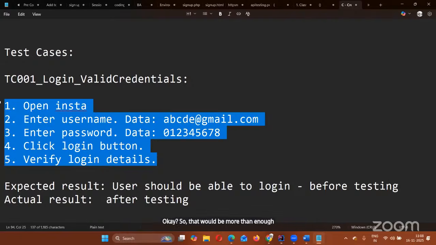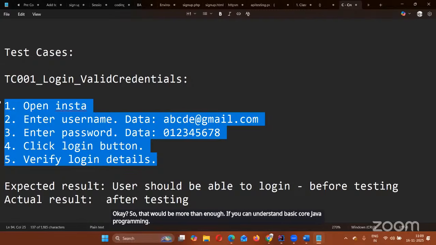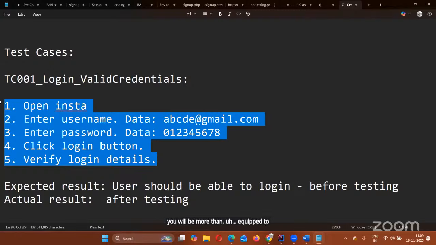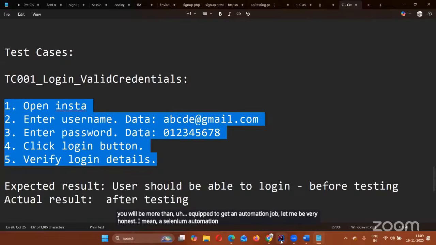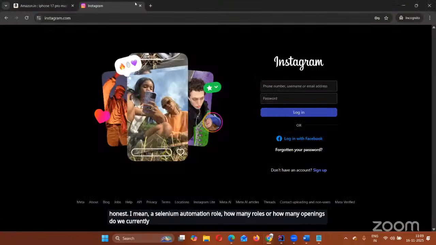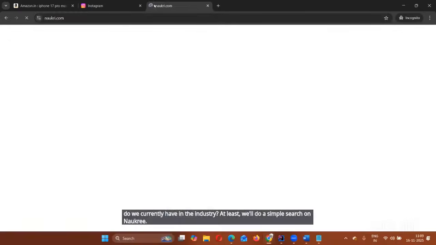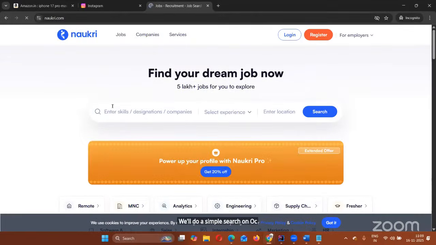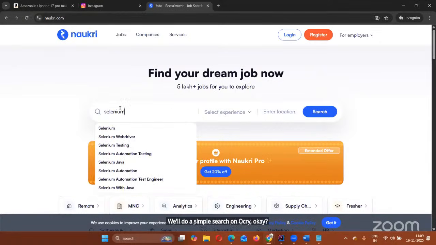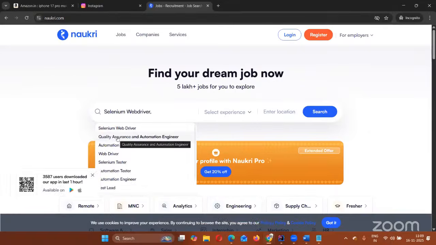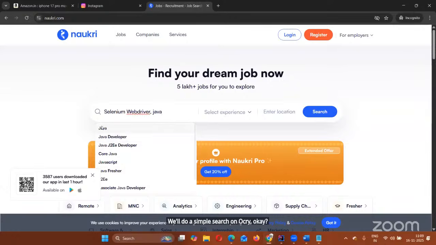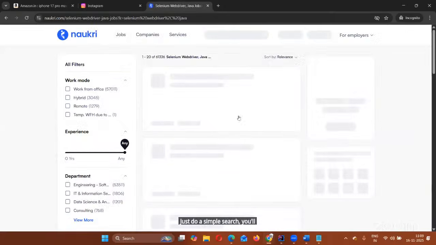If you can understand basic core Java programming, you will be more than equipped to get an automation job. Let me be very honest. I mean, a Selenium automation role, how many roles or how many openings do we currently have in the industry? At least we'll do a simple search on Naukri. Just do a simple search. You'll get to know how many openings you have.